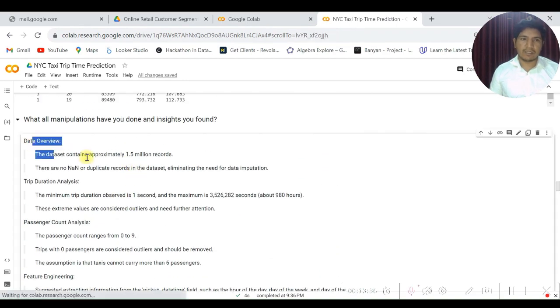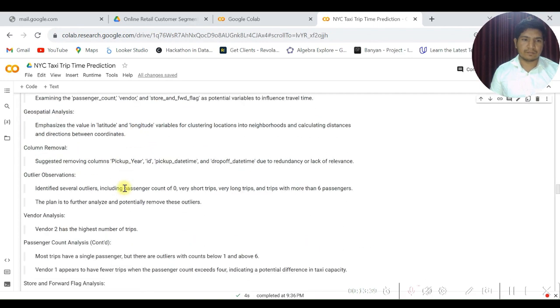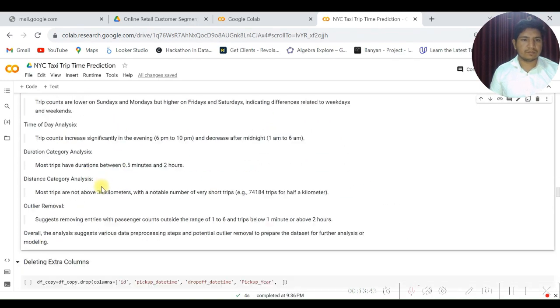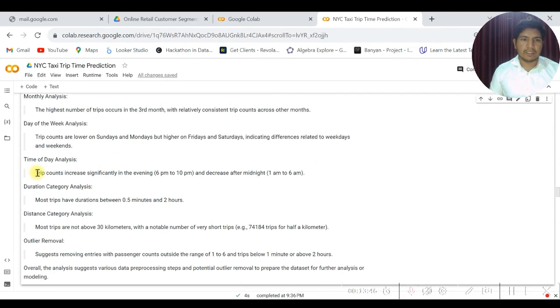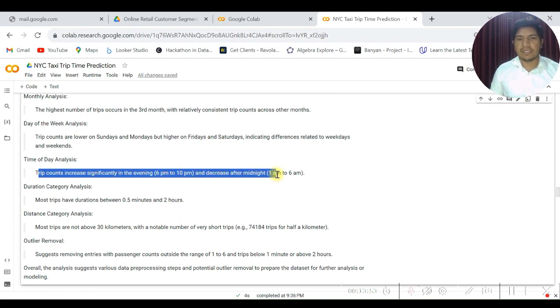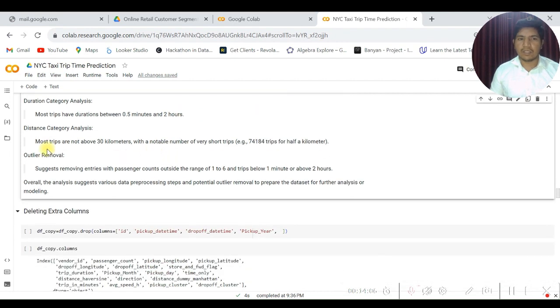Then I give some statements. As you can see, trip count increased significantly in the evening from 6 p.m. to 10 p.m. and decreased after midnight, from 1 a.m. to 6 a.m. Trip counts are lower on Sunday and Monday, but higher on Friday and Saturday, indicating differences related to weekdays and weekends. Most trips are not above 30 km, with a notable number of very short trips.